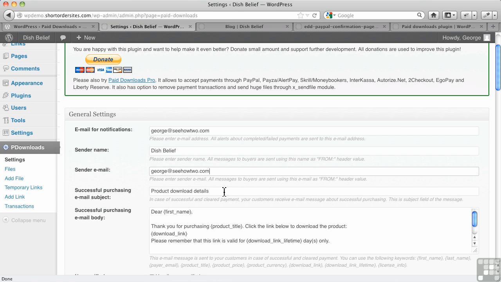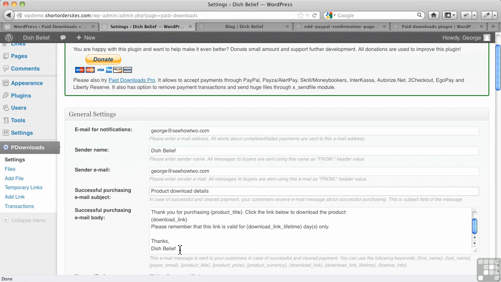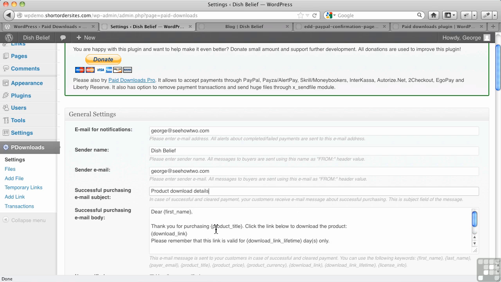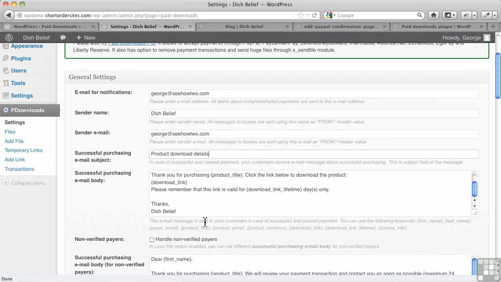Successful purchasing email subject. So this is what people are going to see in the subject line when they successfully pay for something. That makes sense. Product download details. And then it's got a little message in here, again, using the name of your website from WordPress. And it's filled in the variables, the product title, the download link, and all of that. Now, you can adjust this and make changes to it, which I think you'll see we probably want to do, but I'm not going to bother doing it right now.